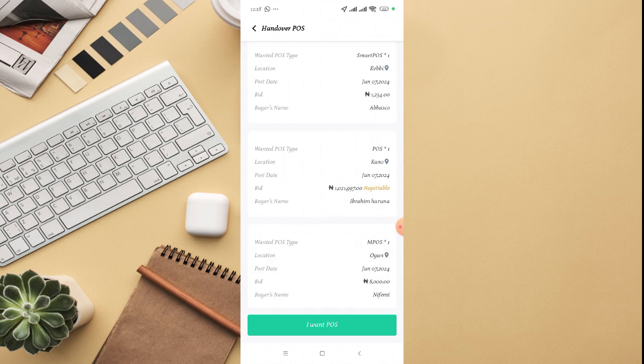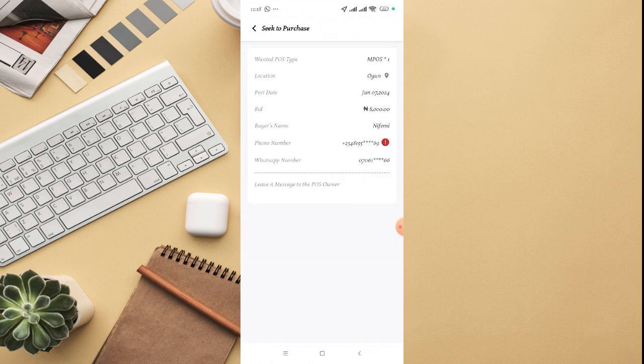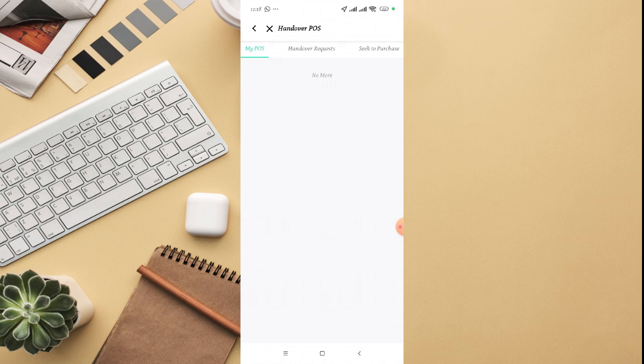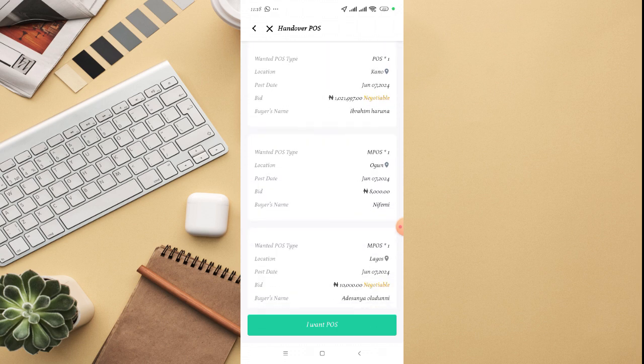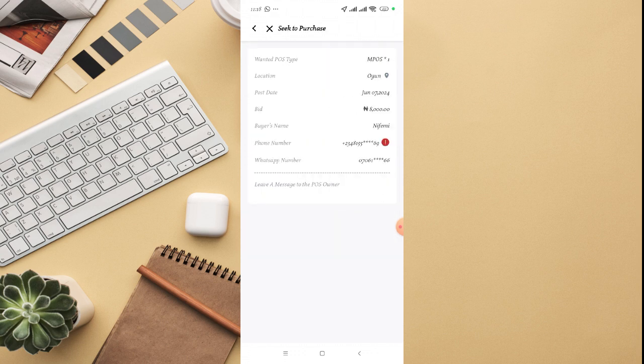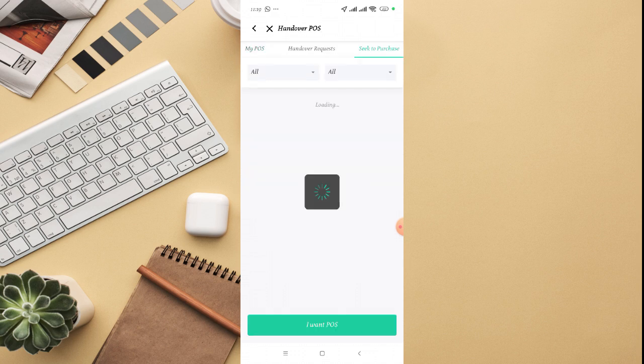So you can see POS 1 Kano. You see the date right here. So just select the one you actually want to purchase. So you can see this one. I'm not sure if it's available, so let me go back. Just go through any of them, then you're gonna see their contact right there, and also seeking to purchase.